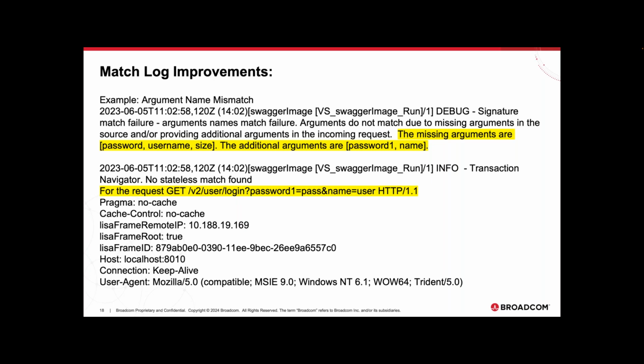I can see I'm missing password, but the additional argument was password 1. Well, that tells me that maybe there was an issue in the transaction itself, in what I submitted. And while this might seem really obvious, if someone mistypes password as password 1, I've seen transactions with hundreds of arguments, and sometimes this debugging is not always as obvious as it may seem. So this should simplify calling out why a given transaction may not have matched when you're in debug mode, so that you can easily understand and either fix your VSI or fix the transaction that you're using.